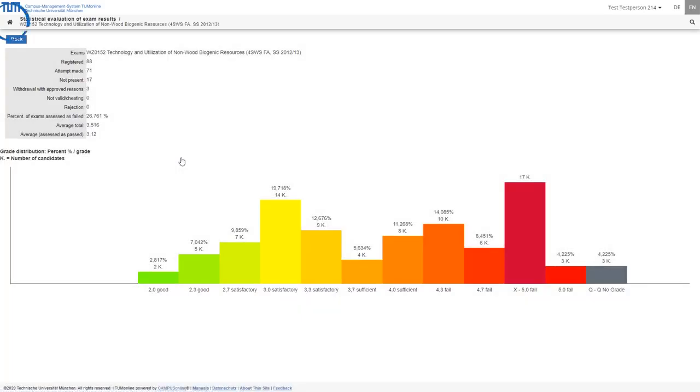Via the house icon in the upper left corner, you always return to the TUMonline desktop.